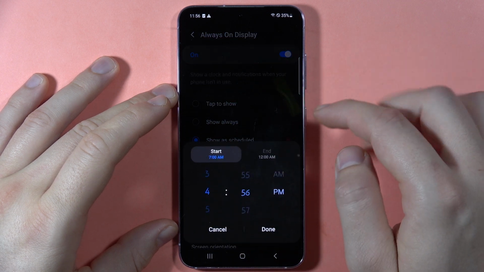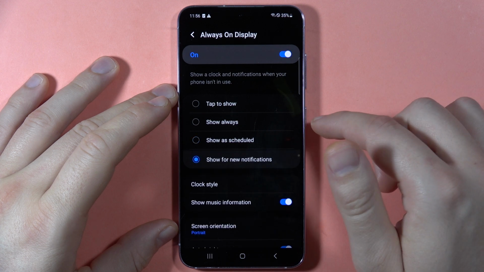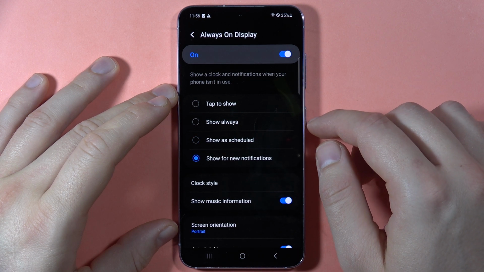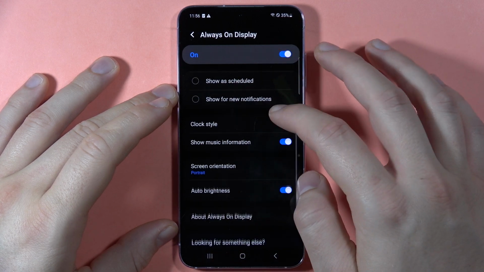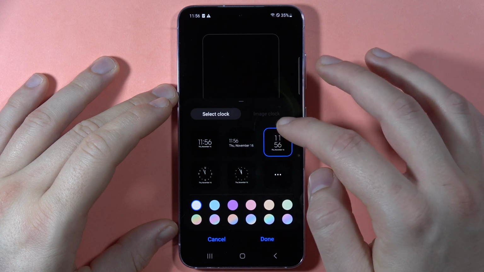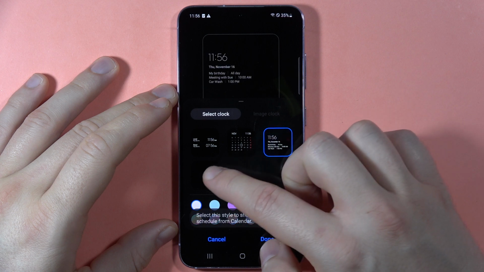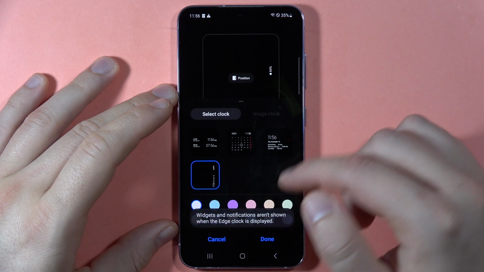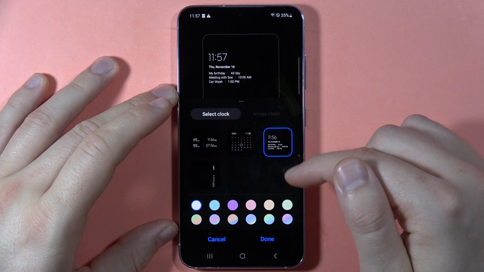Now we are able to show always on display after tapping on the screen, or always, or as scheduled. So here we can pick the start and the end time. Also, we can show it for incoming new notifications. In my case, I'm gonna select this one. Right here, we can change the clock style. So we got 1, 2, 3, 4, 5, 6, 7, 8, 9 different clock styles. So if you want to get this one, for example, with the calendar information, just select it.